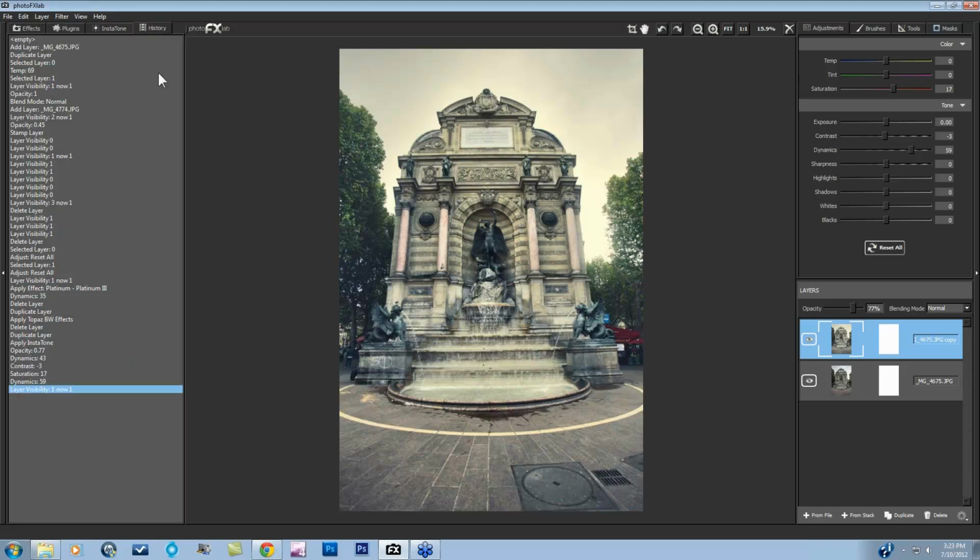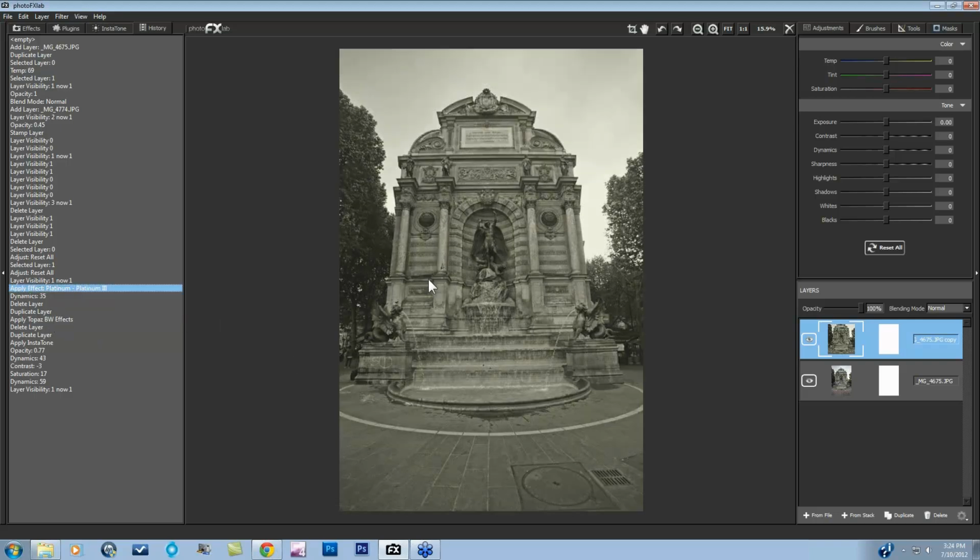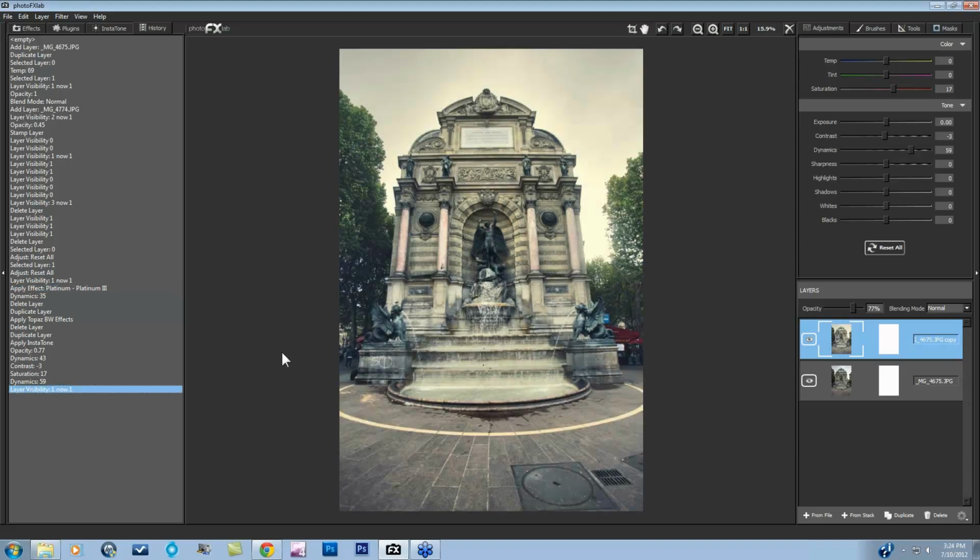The History tab is basically the same as any other History tab, as it's going to allow you to go anywhere within your history of this particular image since we brought it in, and get back to where you want it to be. So here we could go back to when I was at the black and white effects, and then it takes me back to black and white effects, and then it says apply effect platinum, platinum 3. We could go back to that where we were there, and then we can come back to the end where we just were.